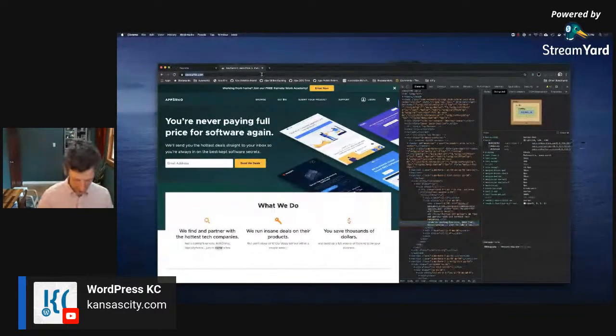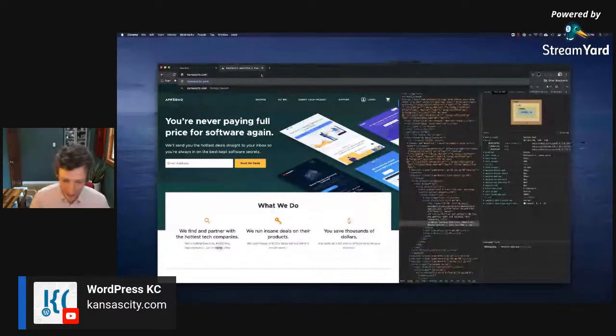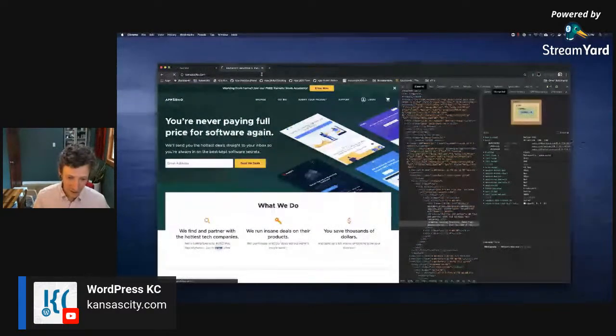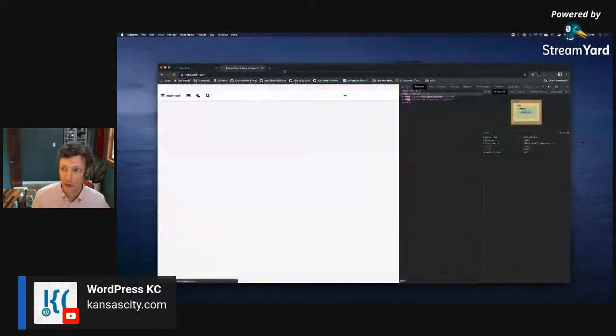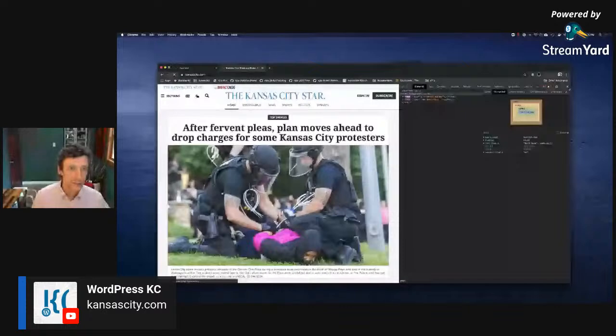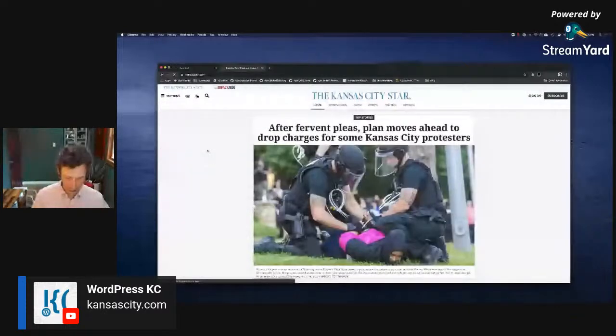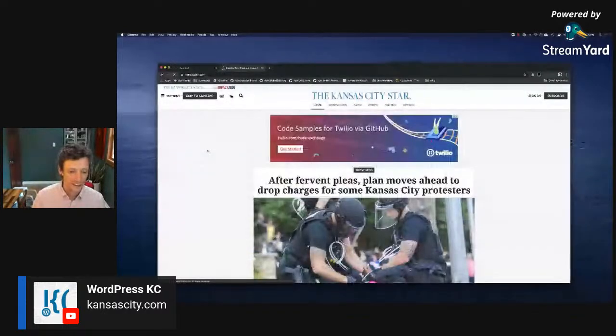KansasCity.com. All right, let's try that. Like I said, this doesn't take very long to be able to see pretty quickly that there are some issues going on there. I'm just using the tab. So, hey, look at that. Skip to content link. But clicking on it doesn't seem to do anything.